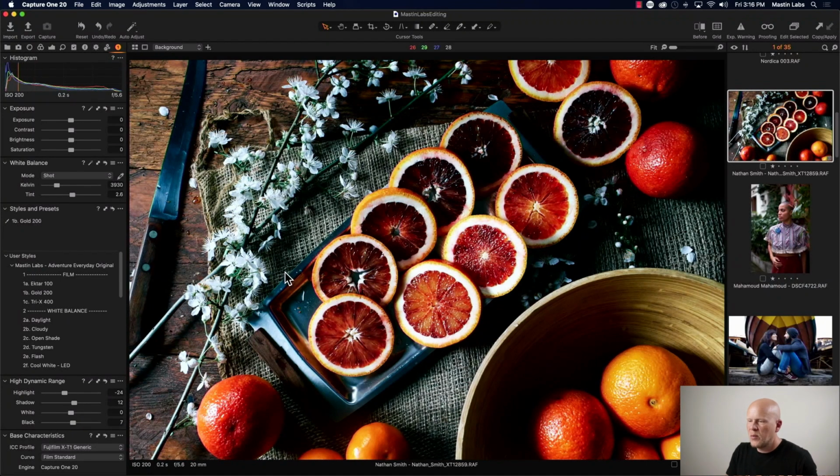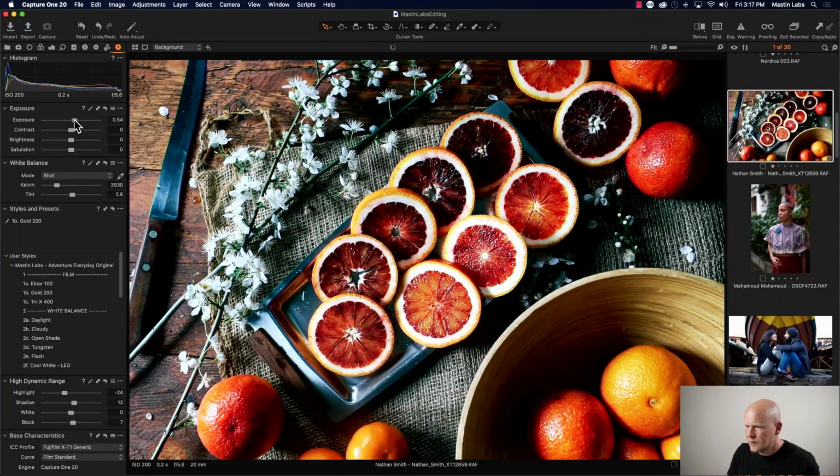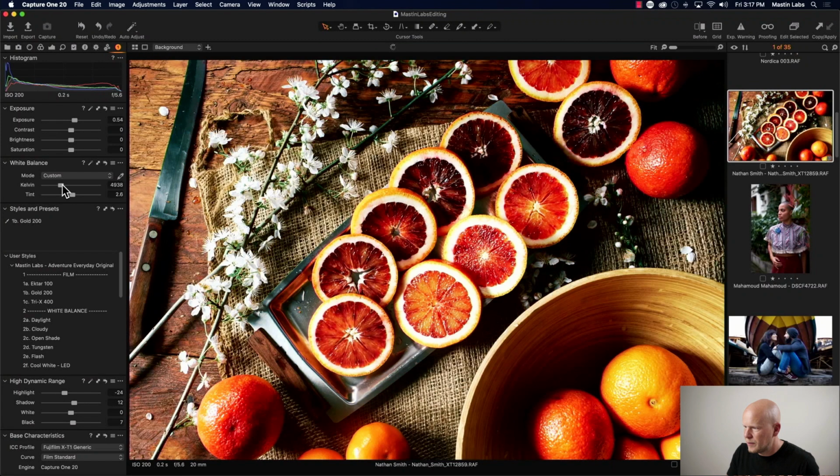That will go away when I do steps 2 and 3. So I'm going to increase the exposure and then do a little temperature tint adjustment. So here's the second step. Increase the exposure just a little bit. And now I'm going to warm it up. There we go. Boom. Maybe a little too warm.